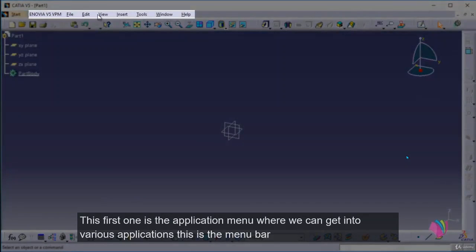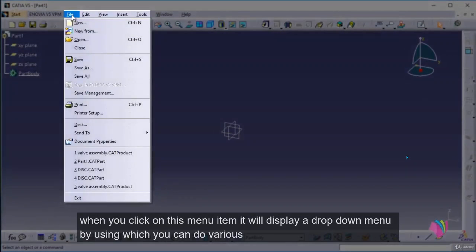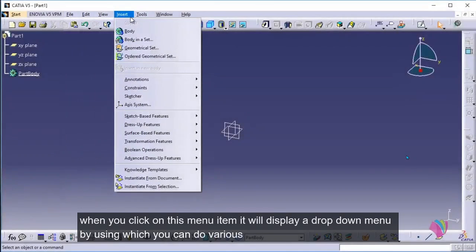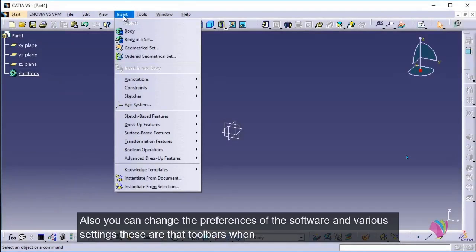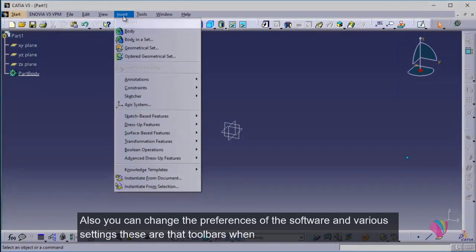This is the menu bar. When you click on this menu item, it will display a drop-down menu, by using which you can do various things. You can create things, you can modify things. Also, you can change the preferences of the software and various settings.